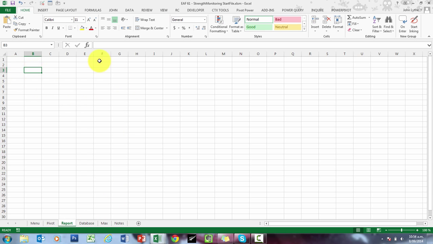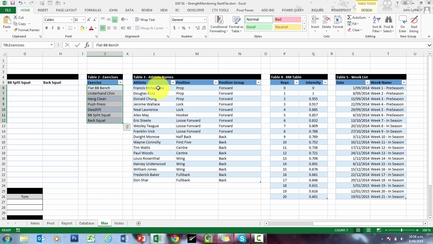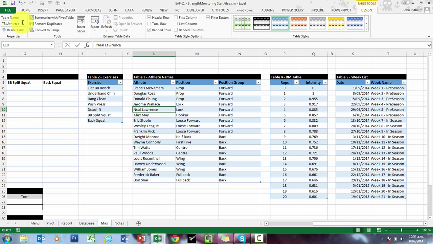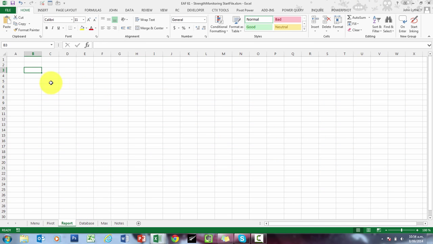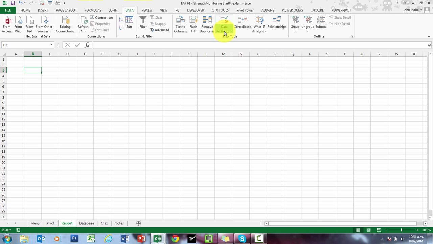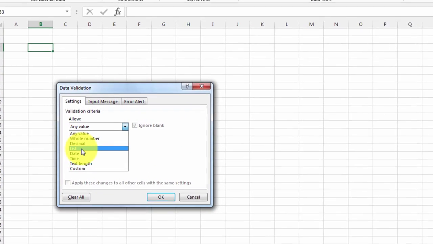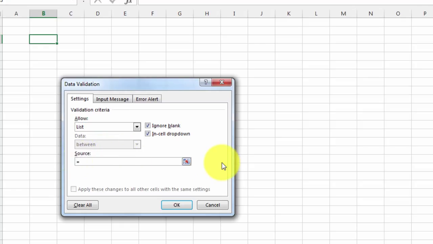And the first thing I want to do is create a drop-down box for the athlete name. To do so, I'm going to go to the table where the athlete names are. This table is called TBL athletes, and the column is called athlete. So if I want to use that in a drop-down box, I click on data, data validation, list. It's a little bit different because I've created my list of names in a table reference rather than a normal defined name, but it's not too bad.